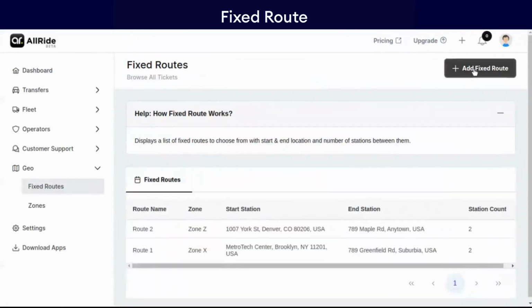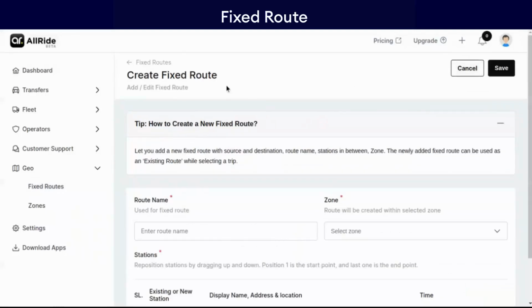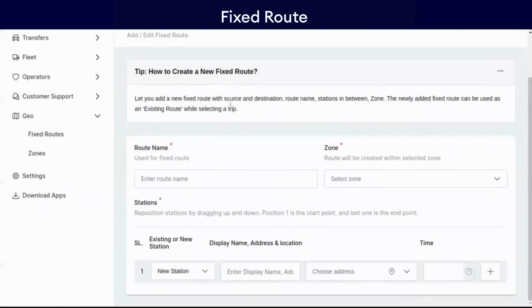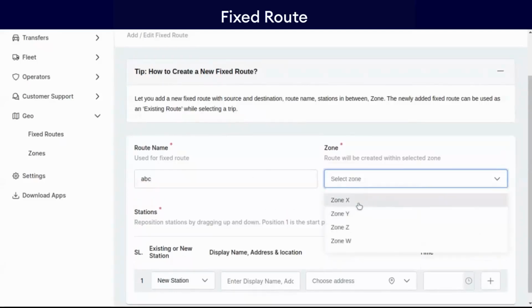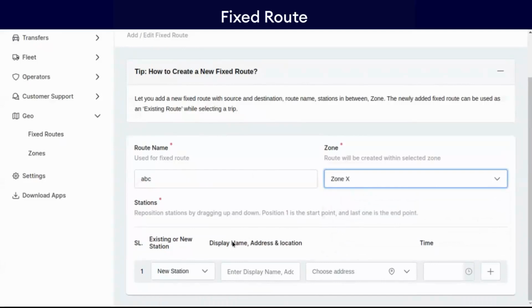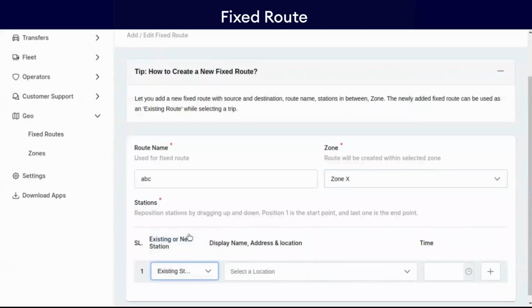The Add Fixed Route functionality within the Go module is designed to set up and manage consistent, predefined routes within the system. The following fields are needed to be filled in order to create a form. Route name, zone. This drop-down allows users to associate the new route with a particular zone, establishing its operational area within the larger network. Stations. Here, users add the stops or waypoints that define the path of the fixed route.